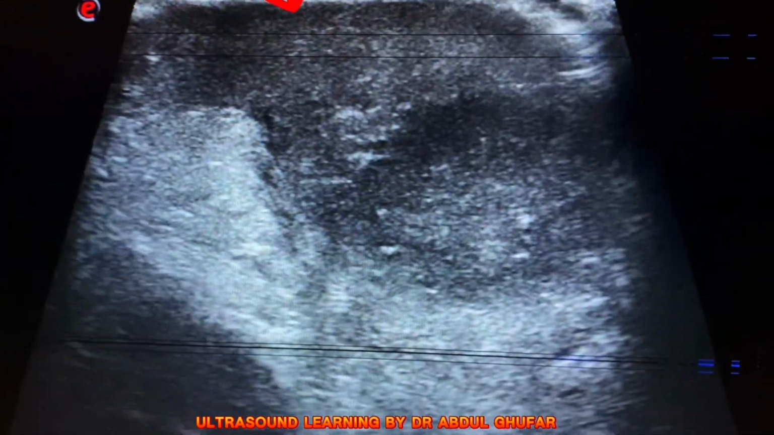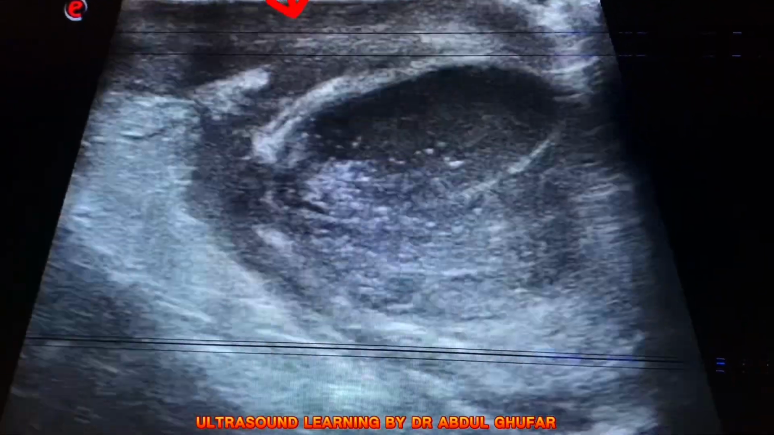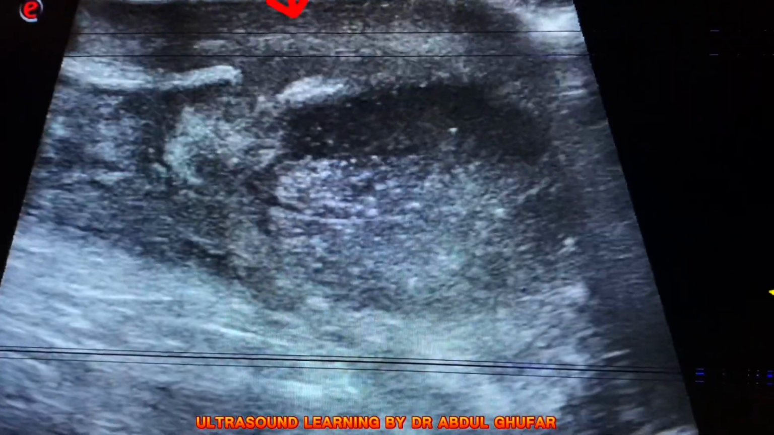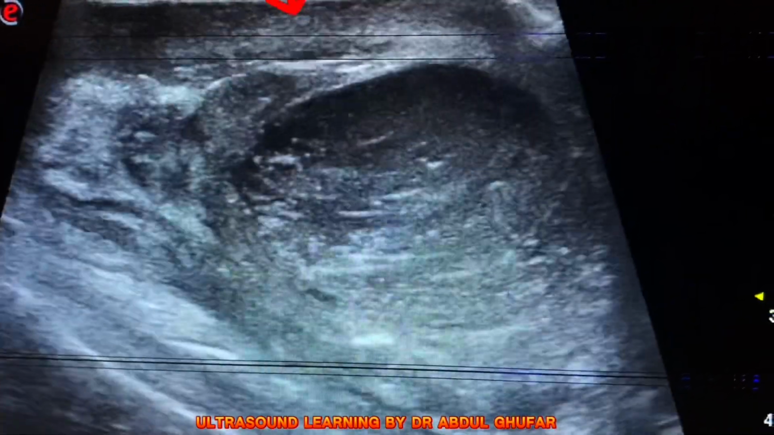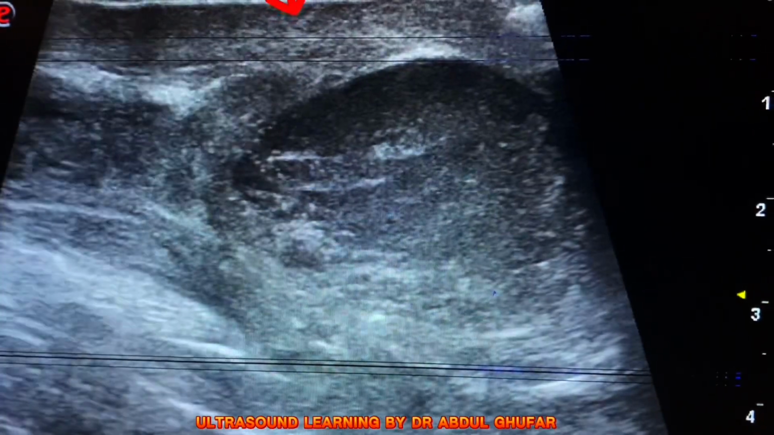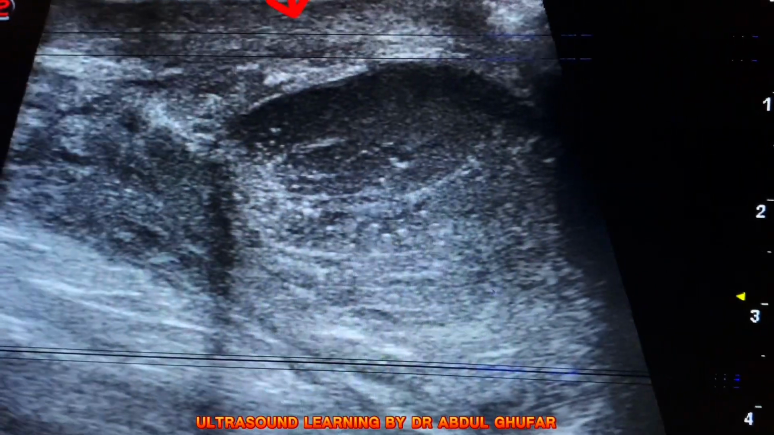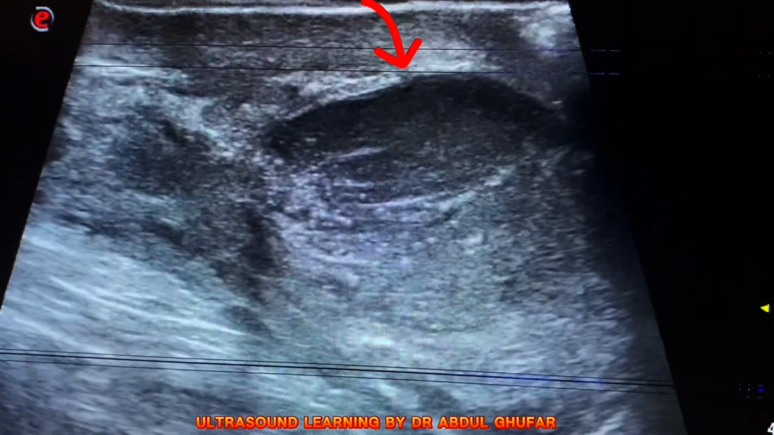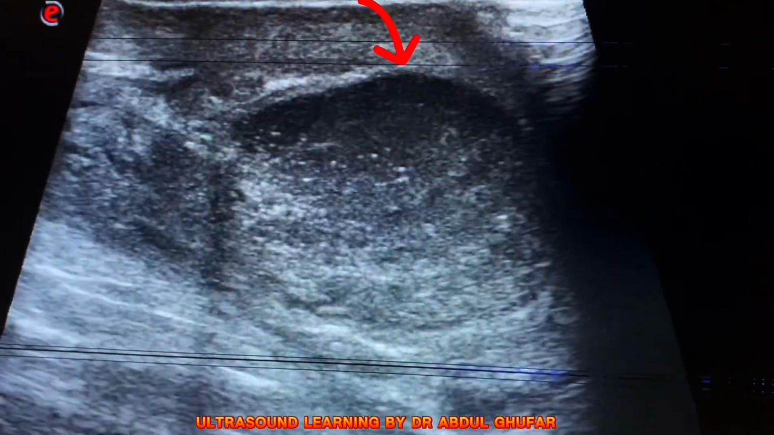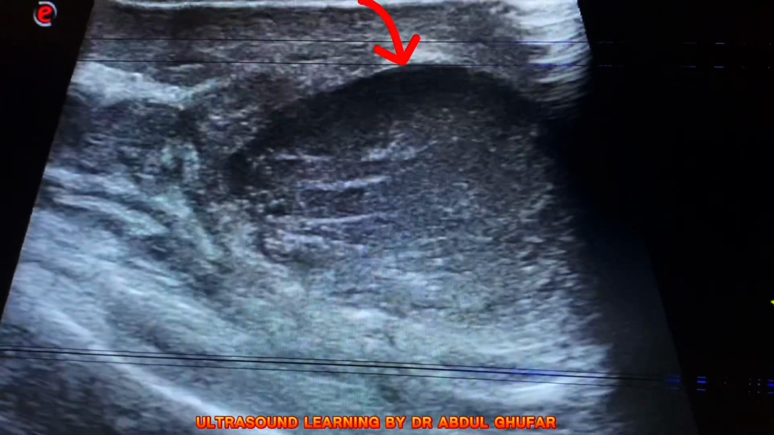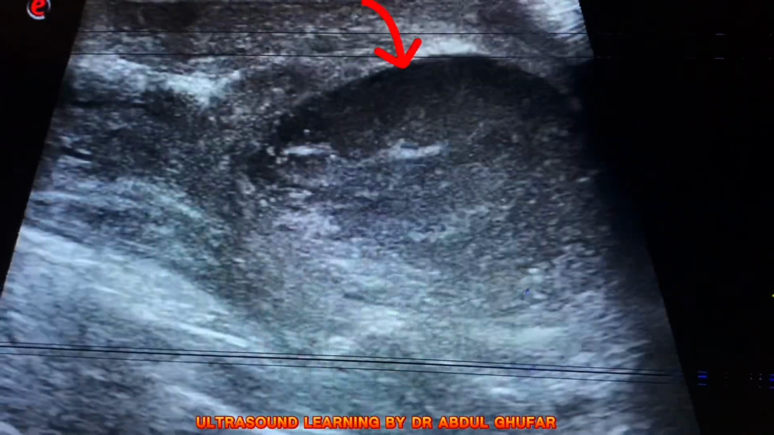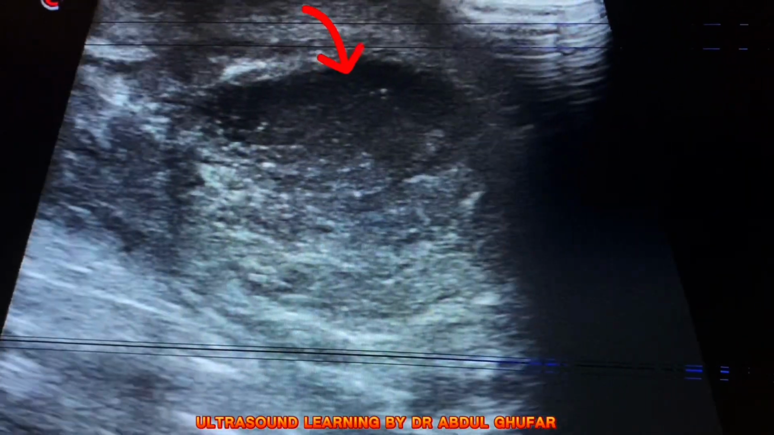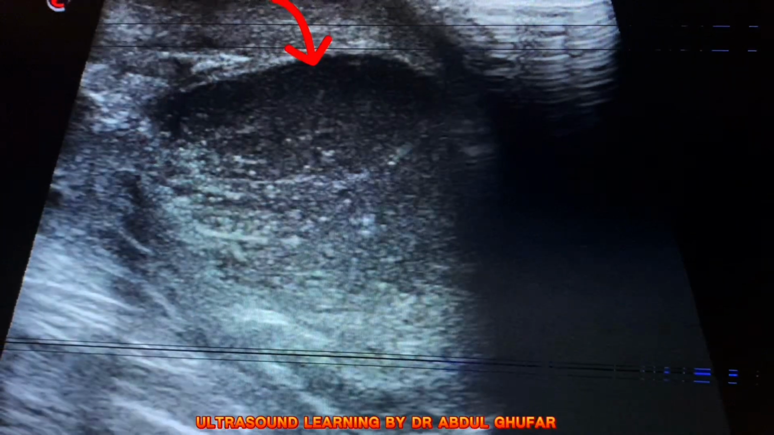Now we're scanning the right testis. Here we see the scrotal skin, which is thickened and shows heterogeneous texture due to inflammation. And this is right testis, which shows heterogeneous texture and echogenic multiple scattered microcalcifications. The size of testis appears to be normal.